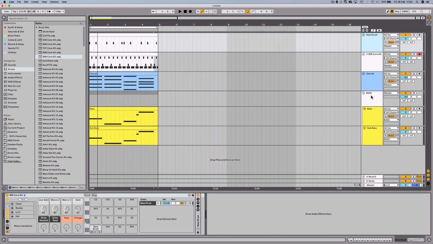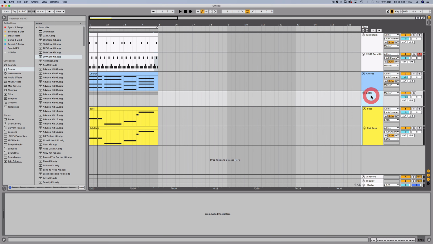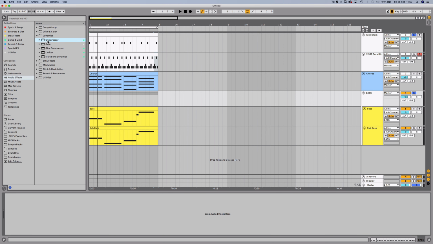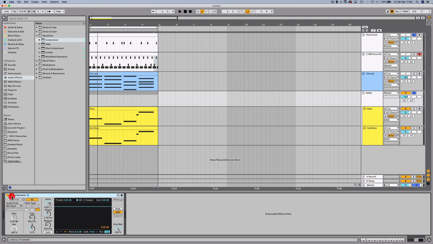And sidechain compression is where the kick drum will duck the bass and the chords to allow the kick to pop through. So let's solo the bass and the kick. Choose a compressor from Dynamics, put it on the group of the bass, press this little button here, and it's going to open up these sidechain options. Simply choose sidechain, audio input from kick drum, and then by tweaking the threshold, we can make the kick drum duck the bass.